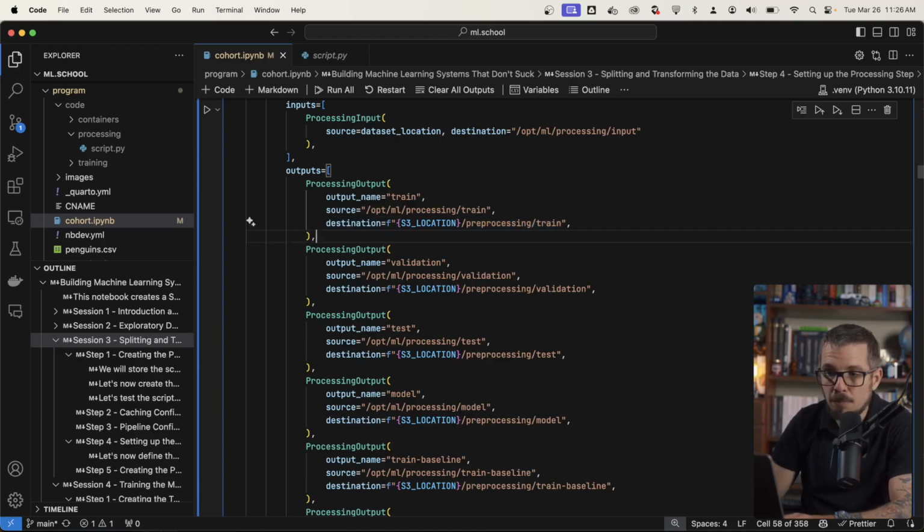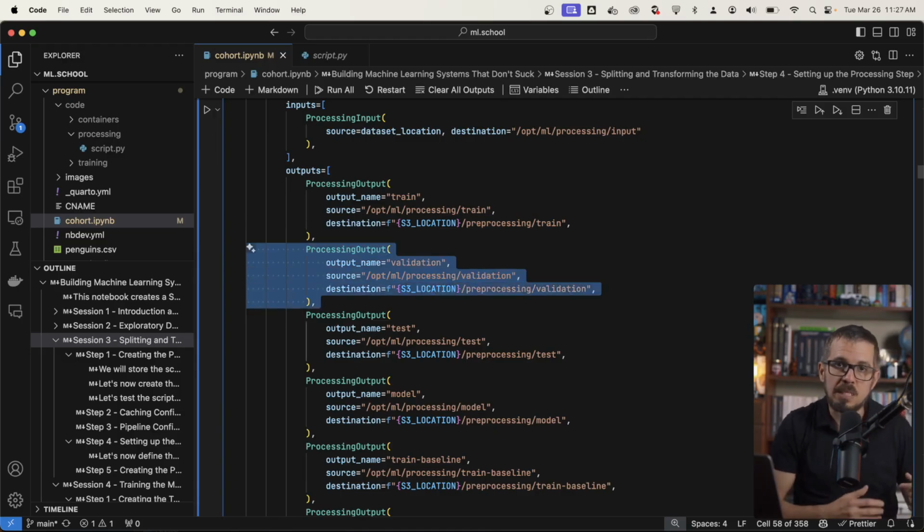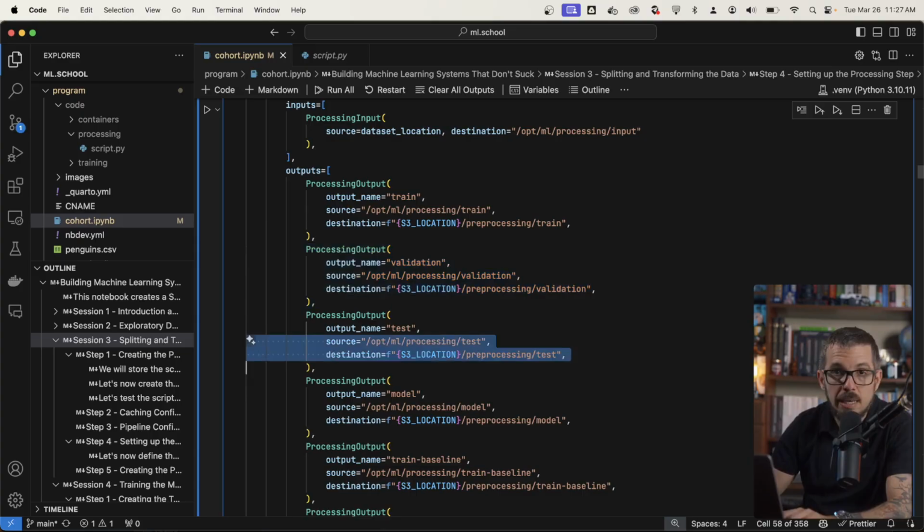Save it there. I'm doing the same thing with validation, getting it from one location, just specify the source and the destination. Get it from here, save it here. Get it from here, save it here, right? The test set. By the way, you don't need to specify the destination. If you do not specify a destination, SageMaker will automatically pick a folder and save it there.